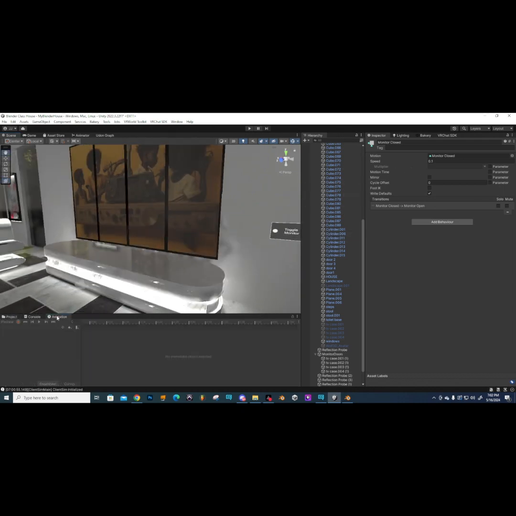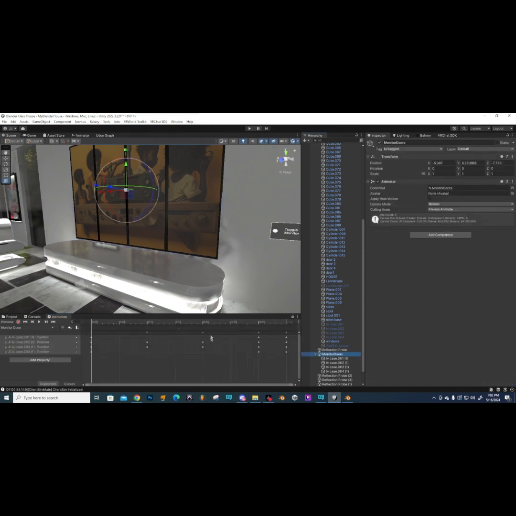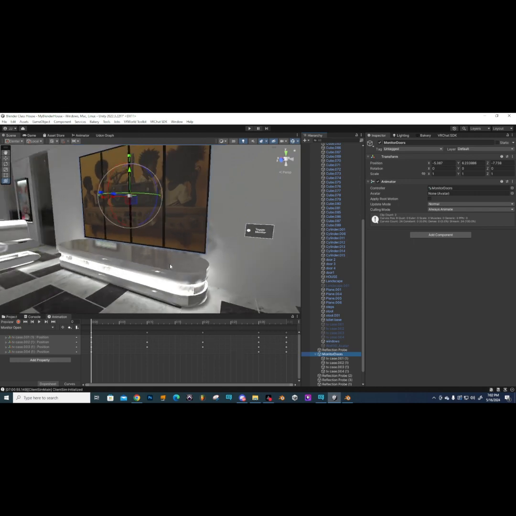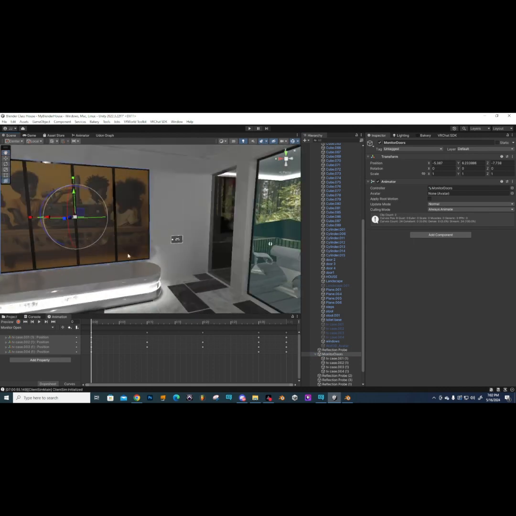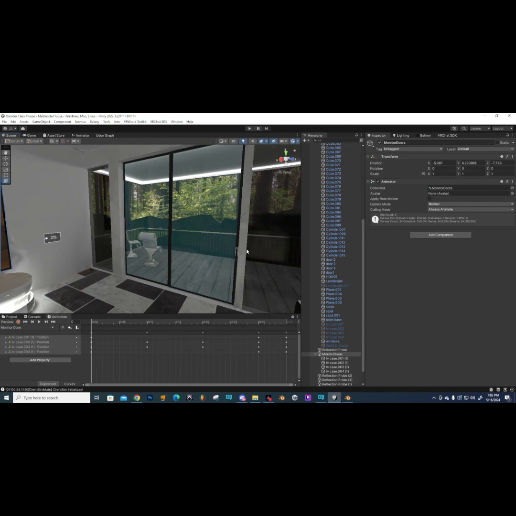Yes, you can. That'll be done down here in your animation. However you set this up, instead of using 20 between, you can put it down to like 10, you can put it down to 5. You sure can. And this works for all doors.